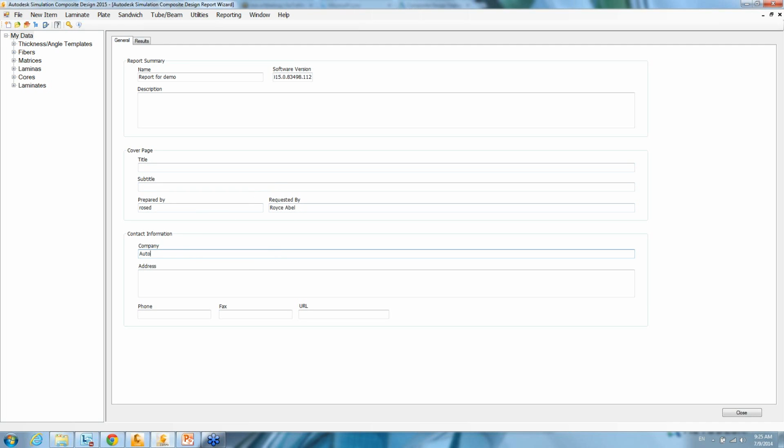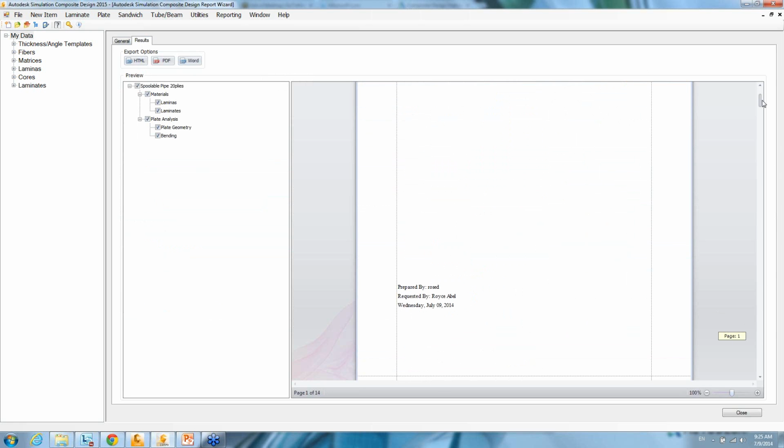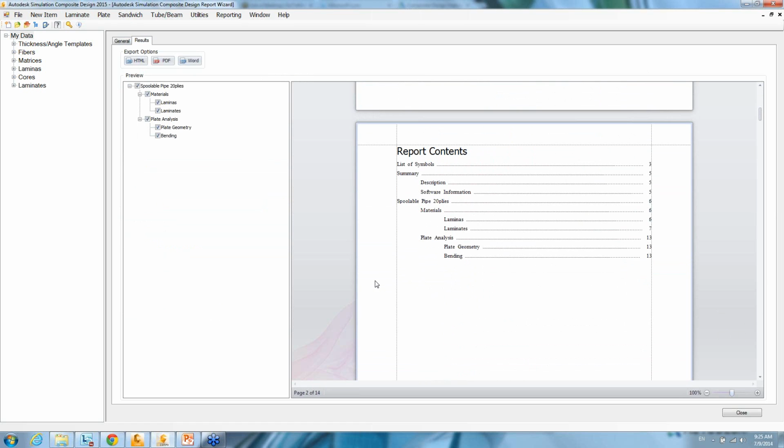And then you can also add your company information, address, phone number, information that will be used for contacting later down the road. And when you go back to the Results tab, you'll see this information being populated. So it's a really fast way to get all this information out.